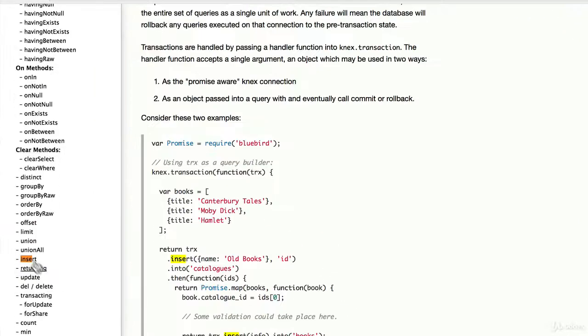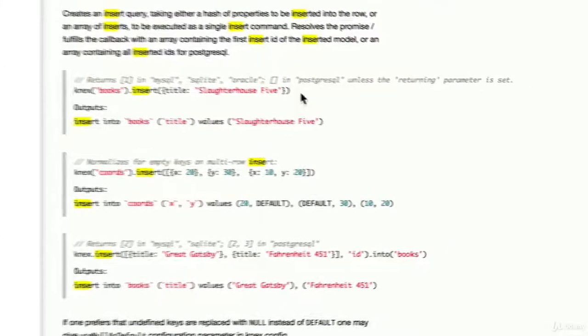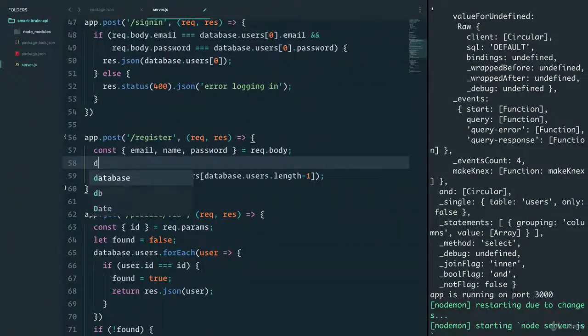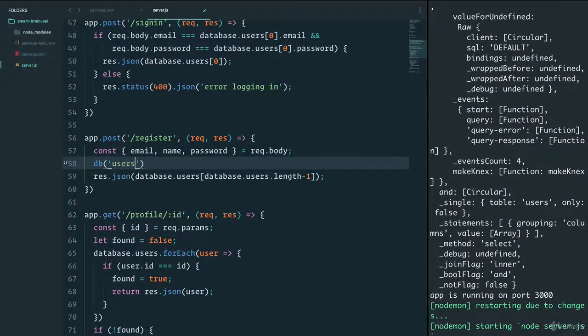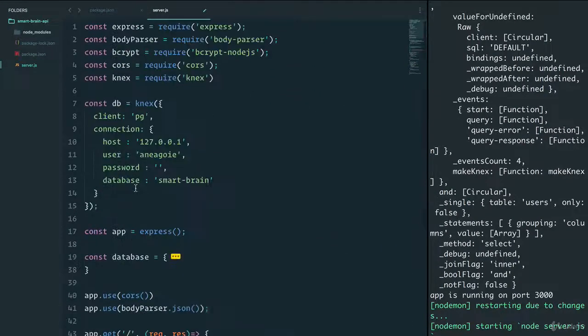And we see the methods, insert. All right, look at this great documentation. We can just find out exactly what we need. In order to insert something, we have the insert method with the data and what we want to get returned. We can just copy and paste this. Okay, so we can just do db into users. We want to insert, and it just reads so nicely. I love Knex. We want to insert an object, and this object is going to contain whatever we had in the user's information.